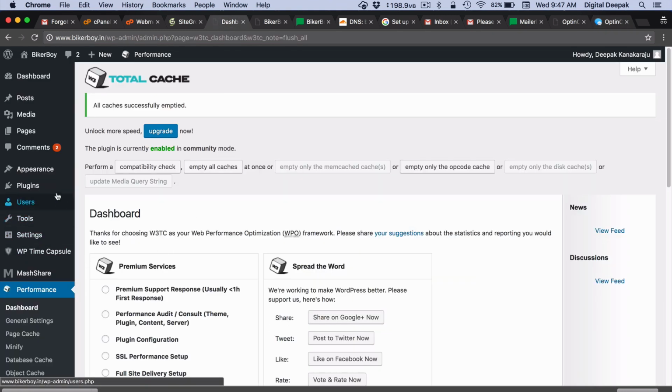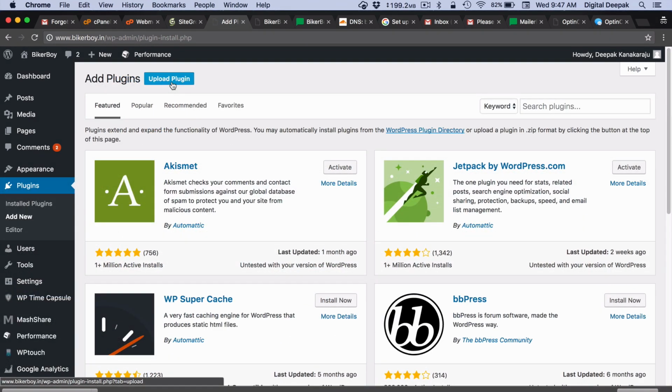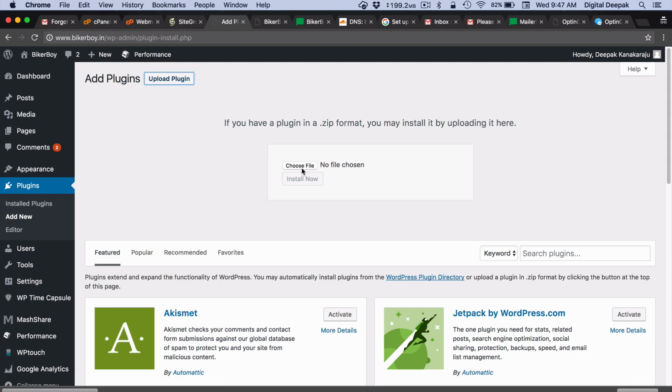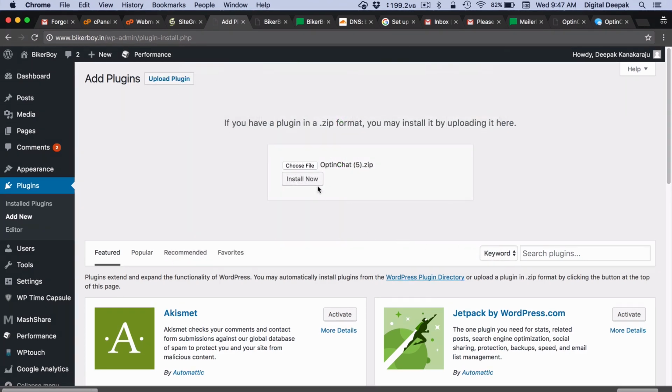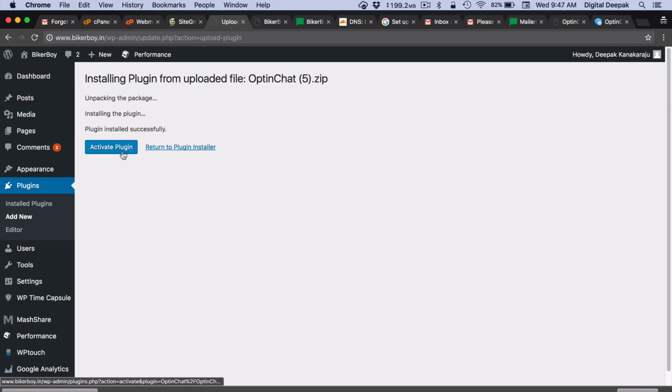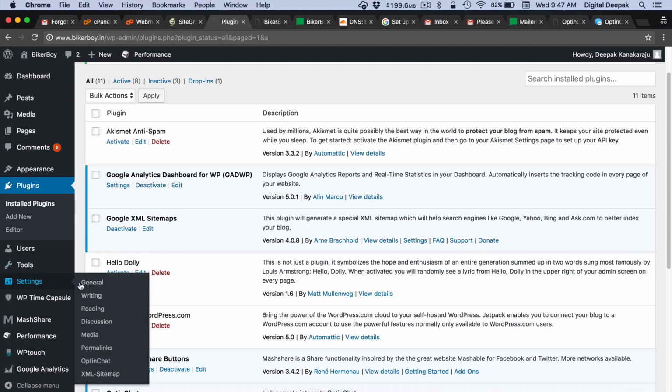So let me go back to the dashboard, click on plugins, click on add new. Here I would click on upload plugin, and I would choose the file which I just downloaded. So I've selected the file, and I would click on install now. And once the plugin is installed, I will be able to access this particular plugin from the settings section. So let me install and activate. So now it is activated. Now I can go inside settings and click on opt-in chat.